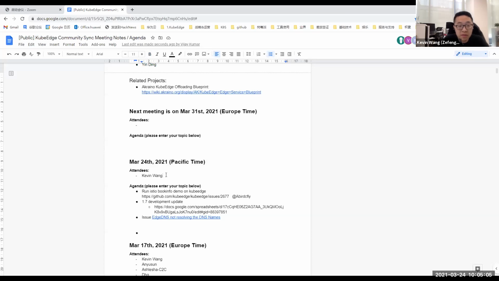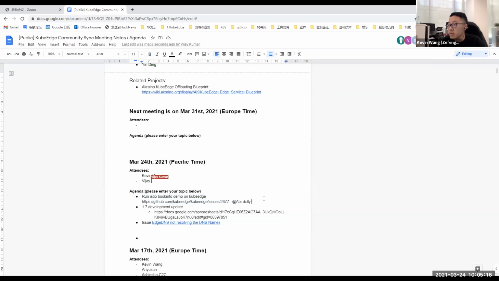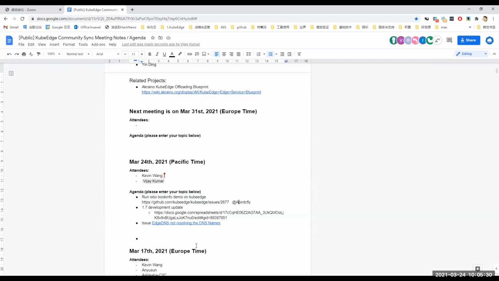So today, the first item on the agenda, we have a very interesting topic: running the Istio Bookinfo demo on KubeEdge. Who is going to give this presentation? I will stop sharing, and if you are presenting in Chinese, I will have to translate.